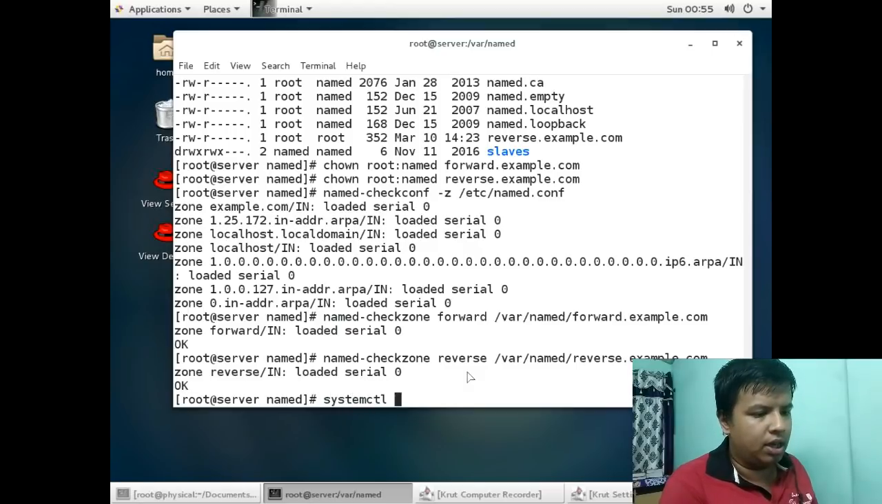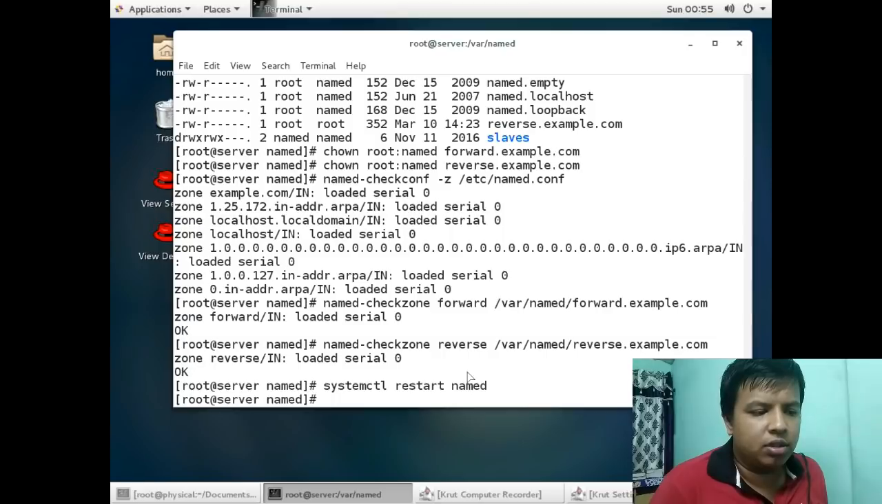Now I'll restart the service. If the service has restarted successfully, it means all the configuration is right. Make sure that you have changed the ownership of the files forward.example.com and reverse.example.com. If you have done the complete configuration right but have not changed the ownership, then the DNS server will not work. Okay, so I'll start the service, and now we'll move on to the client side.